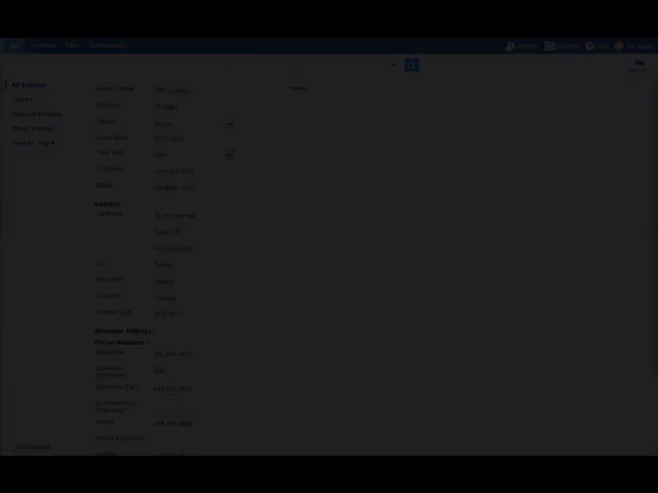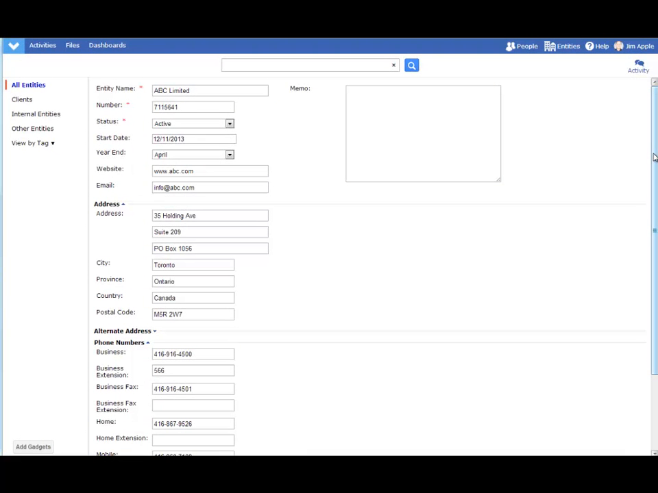Now complete the form for the entity type that you are creating. Depending on the entity type selected, the input fields will vary. All mandatory fields are marked with an asterisk.